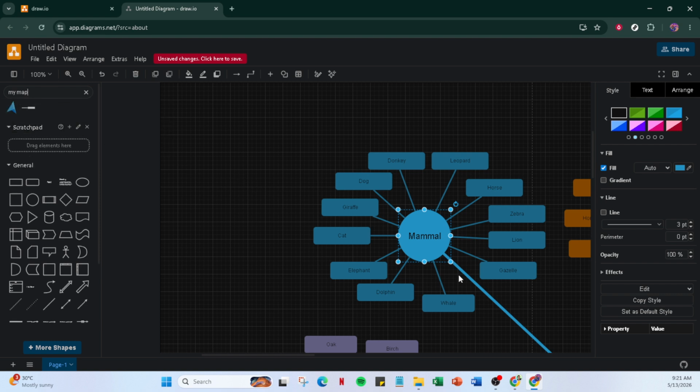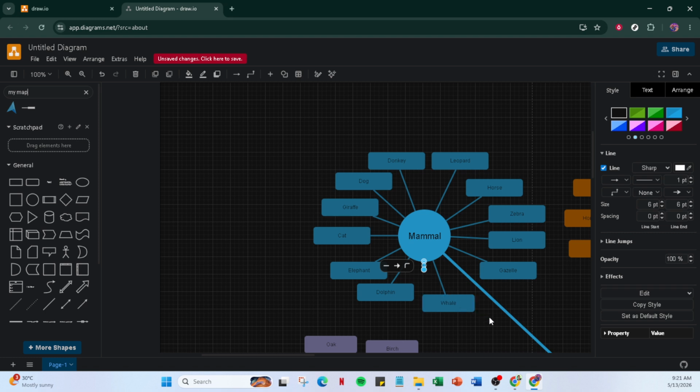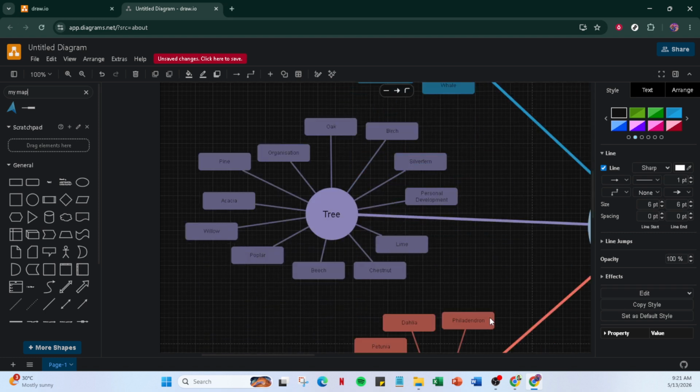Click and drag one of those arrows outward to automatically create a connected topic or subtopic. When you release, draw.io places the new node and links it for you. Repeat this action from any node to branch out your map, building a clear hierarchy of ideas. You can drag nodes to rearrange them as your structure evolves. The connectors stay attached, keeping everything tidy.